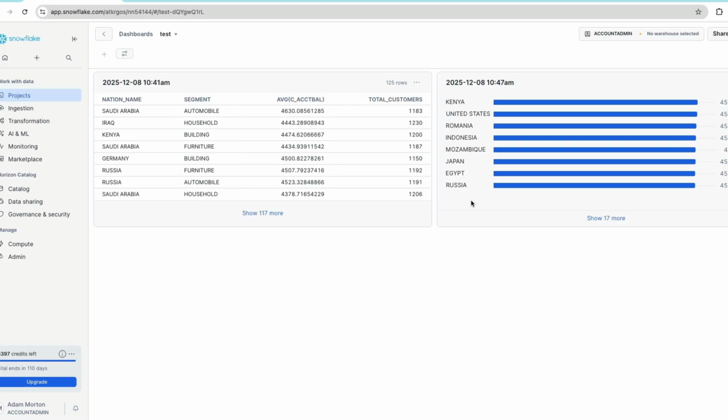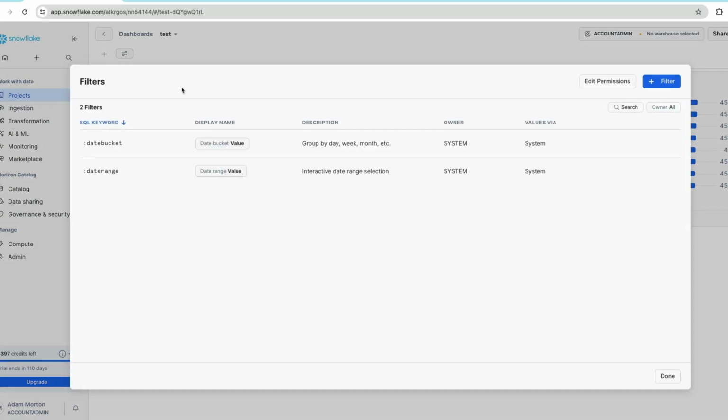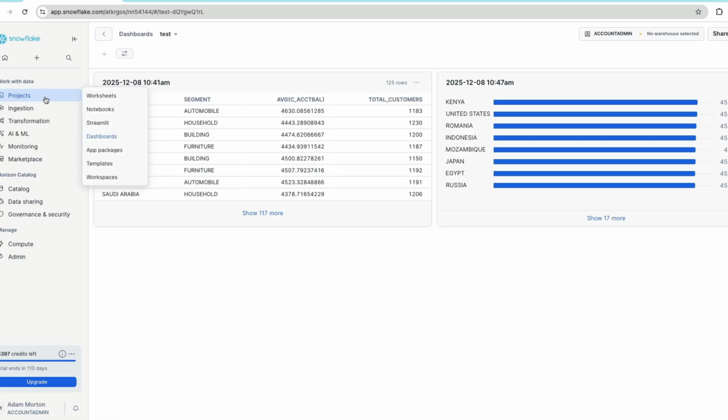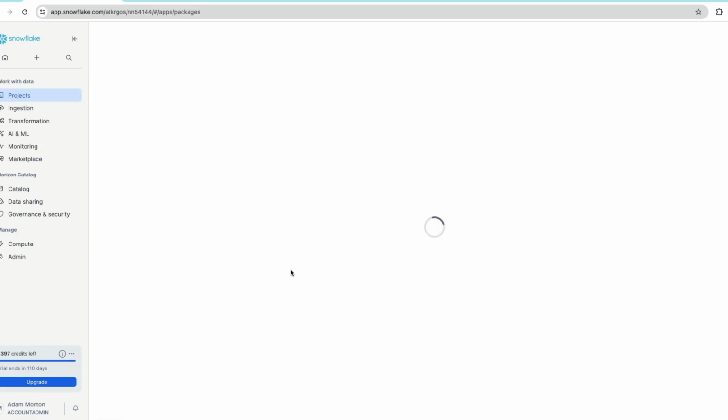Now, it's not going to replace the Power BIs or Tableaus of this world, but it does give you something out of the box that allows you to create and share dashboards and simple visualizations relatively easily. And as I mentioned, you can add these filters on here to start to filter the data by date and pass that through into your queries as well. So that is dashboards. Moving on, we've got app packages.